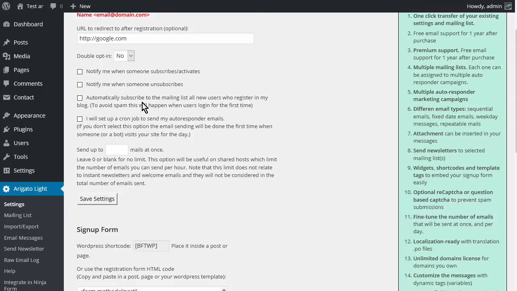You can have them automatically subscribe to your newsletter. And if you tick that, after they do their first login, it's going to subscribe them automatically so they don't have to fill out a web form.